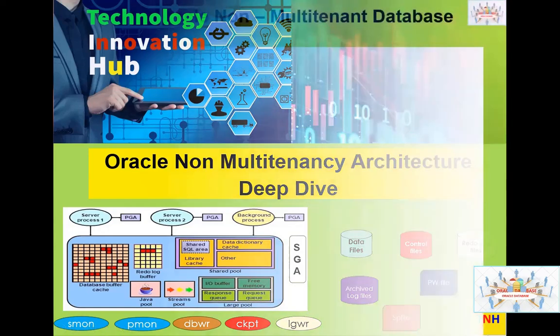Let me go to the next slide. All right, so this whole presentation, the whole explanation, is organized in such a way. So let's take a look at how the flow of this architecture journey of the Oracle non-multitenancy database architecture is going to be. That is the purpose of this slide. Let's take a look at it.